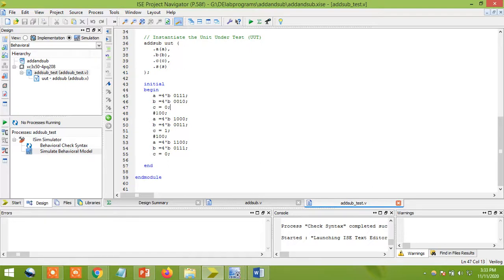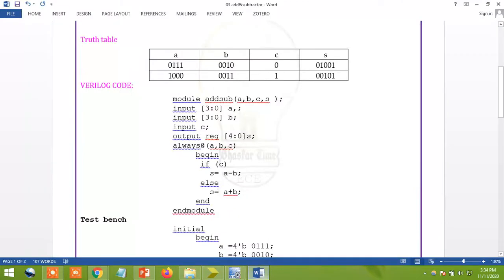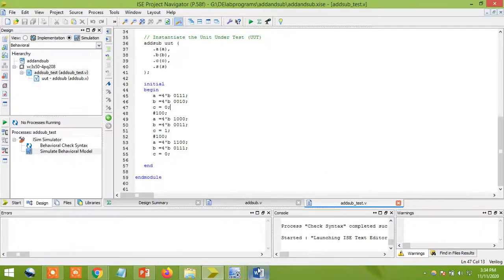Next, after 100 nanoseconds, the second condition is subtraction, 8 minus 3, right? That condition I'm giving here. You can see A value is 8, 4'b1000, and B value is 4'b0011, and C value I'm going to make 1.